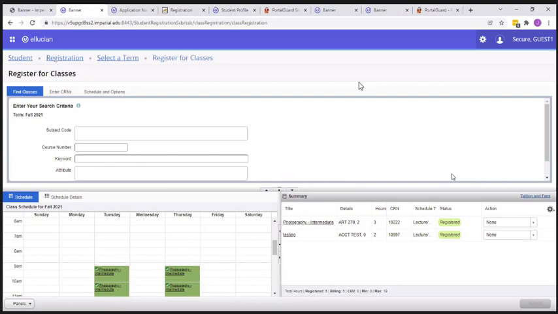Jacob, do instructors or advisors have the ability to add students to classes? You can make it so that they can add it. The registrar persona can do it. So if you gave them the registrar persona, they could do it. If they know the student's PIN, they can also do it.